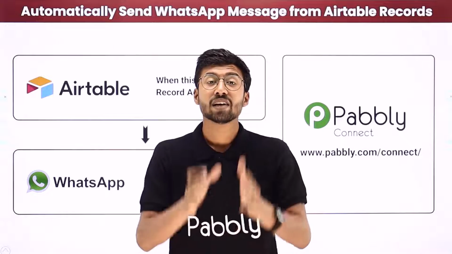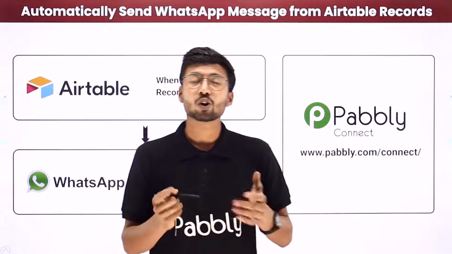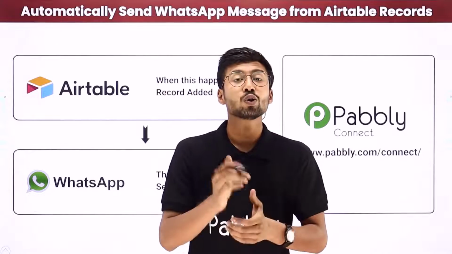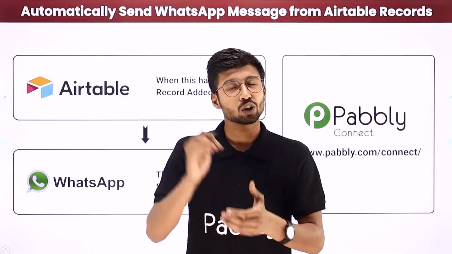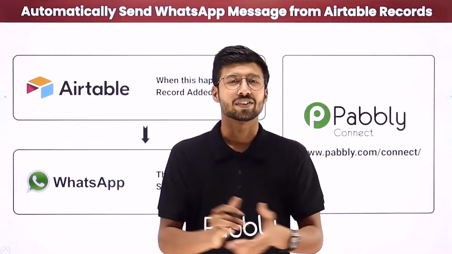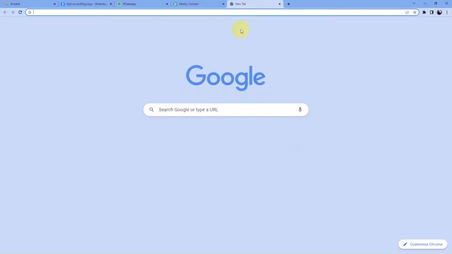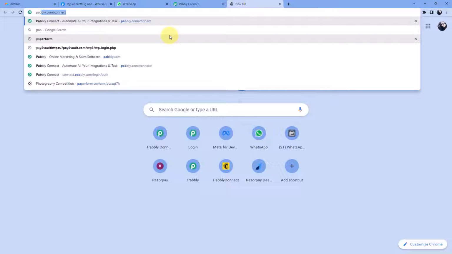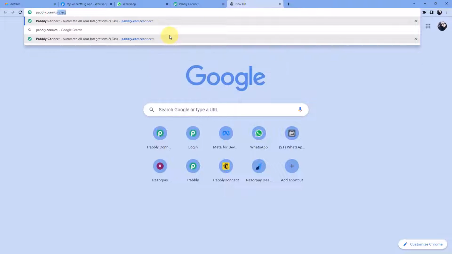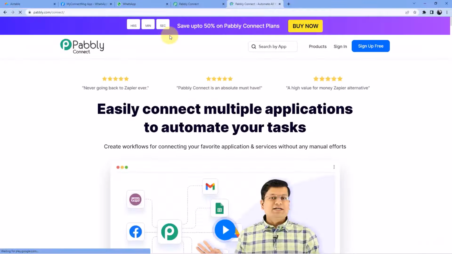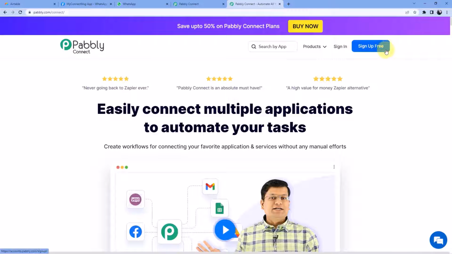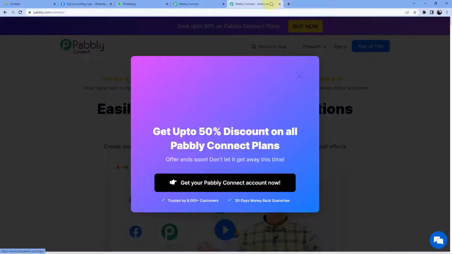So to make this happen, we will be using Pabbly Connect, which is an automation and integration software. Now to know the actual step-by-step guide to set up this automation, you have to come with me to my screen. So as you can see, here we are on the Pabbly Connect dashboard. Now to reach this dashboard, you just have to go to your browser and search for pabbly.com/connect. And as we reach the landing page of Pabbly Connect, by clicking on sign up free, you can create your free Pabbly Connect account in just 2 minutes. Or if you already have an account, just click on sign in.